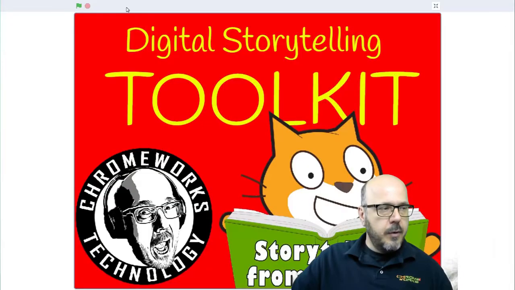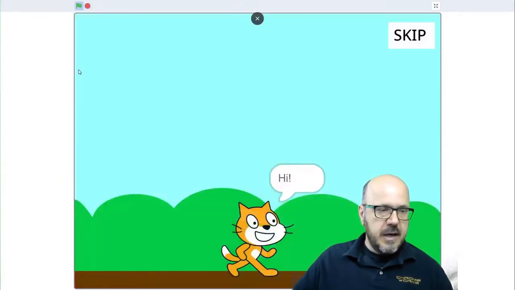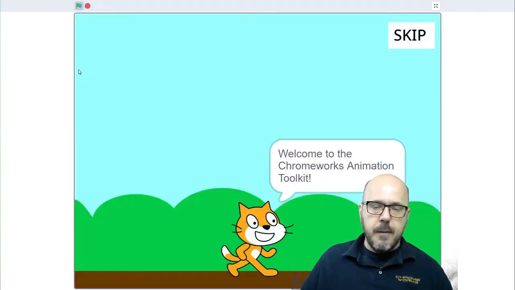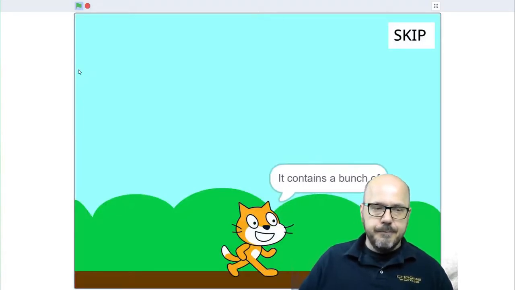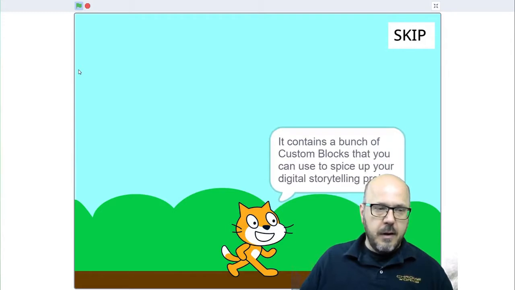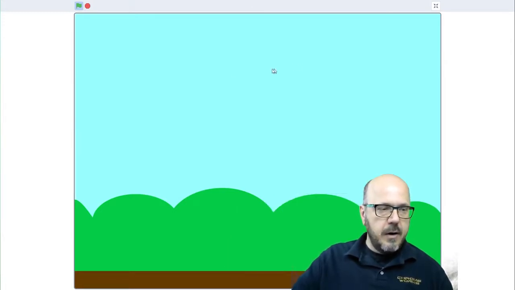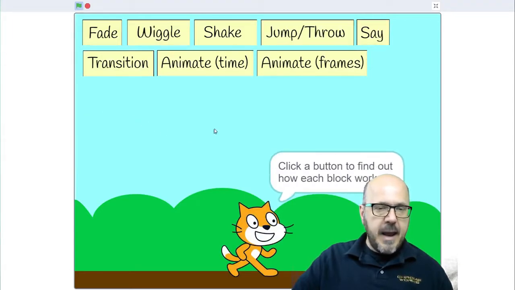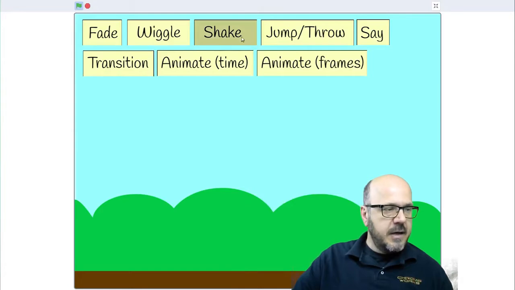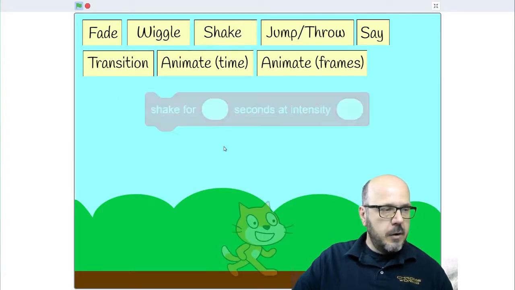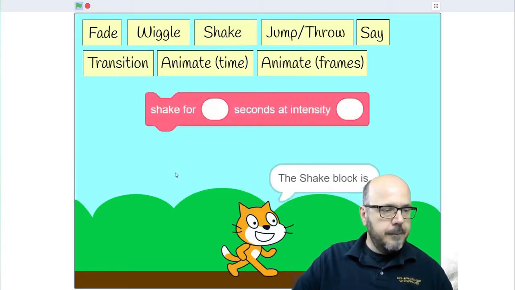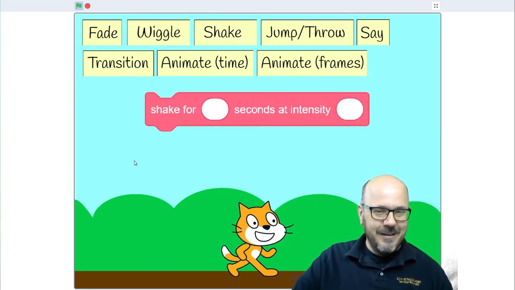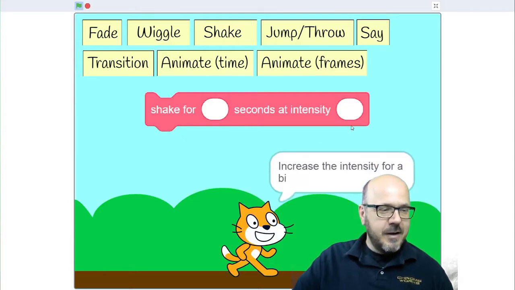If you click on the green flag here, you can see that it actually walks you through the process of how to use it. We'll just get through the beginning part here. Actually, let me skip the beginning here, and you'll see what the interface looks like. You'll see that there's a bunch of buttons, one for each of the commands that you're going to be able to use inside this. If you click on any of these buttons, it'll give you a little tutorial on how to use that block. Here's an example of the shake block here. Very nice. And it'll just explain all the parameters that you have to fill in.